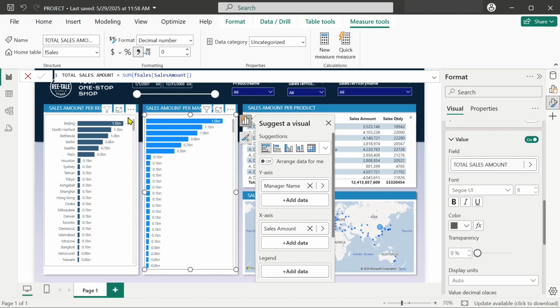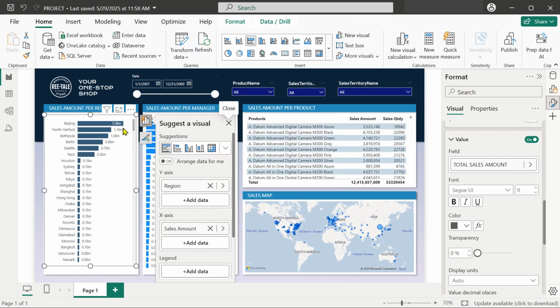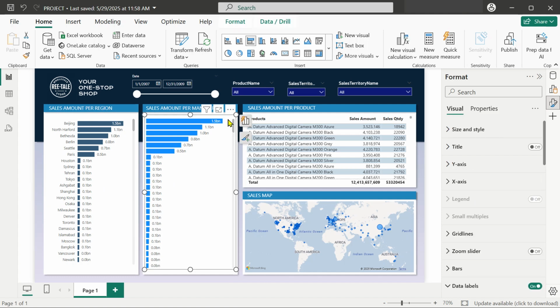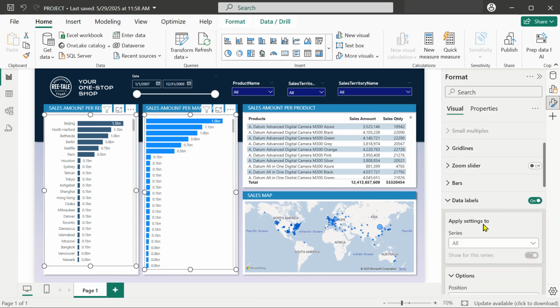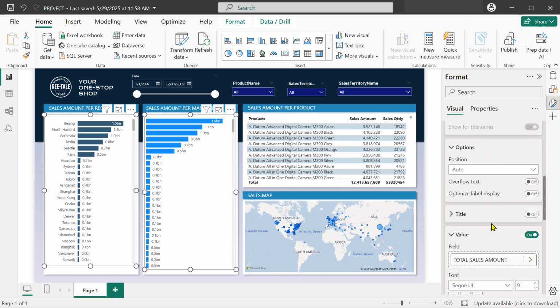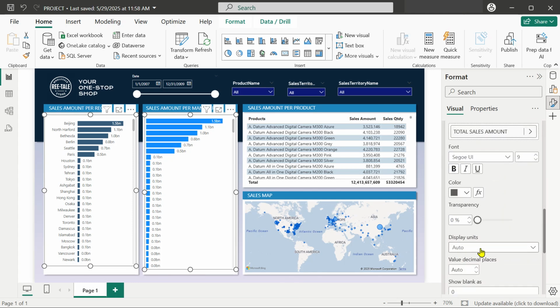And now you can see that, well, it's all in billions. In both, I didn't see that. In this first visual, it's all in billions. And the same here. So let's select both, actually. And then data labels, values, and in display units, I can have it in thousands or in billions or millions. In this case, I'm going to make it millions. It looks better now.